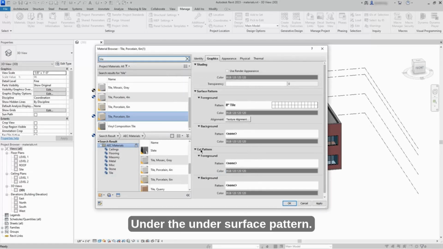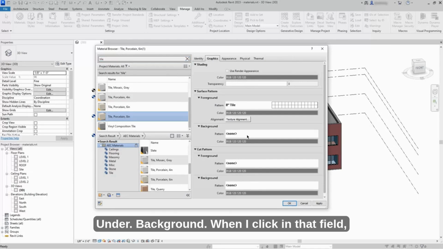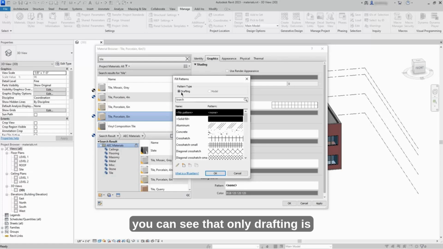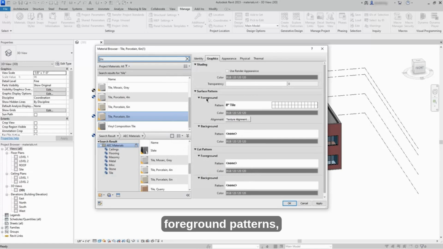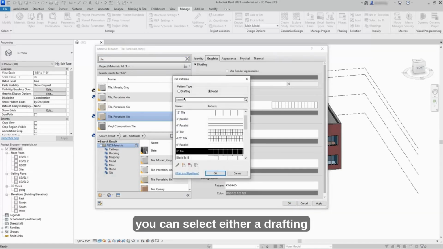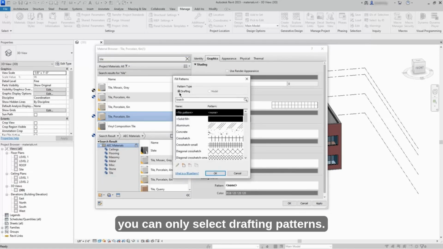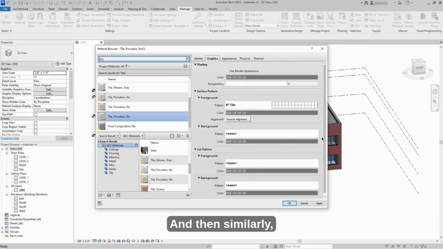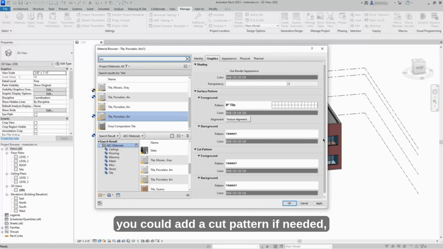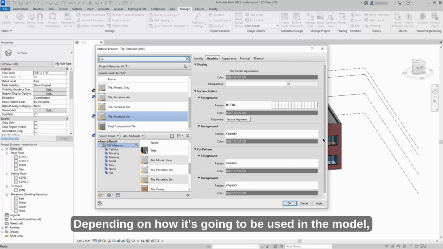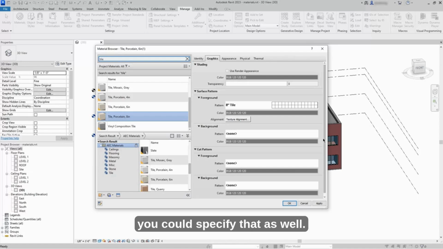Under surface pattern, under background, when I click in that field, you can see that only drafting is available. So for foreground patterns, you can select either a drafting pattern or a model pattern. But for the background fill patterns, you can only select drafting patterns. So that's something you need to be aware of. And then similarly, you could add a cut pattern if needed. If that material requires a cut pattern, depending on how it's going to be used in the model, you could specify that as well.